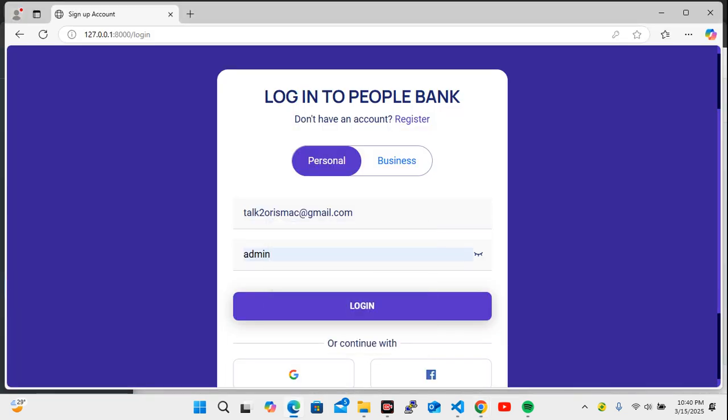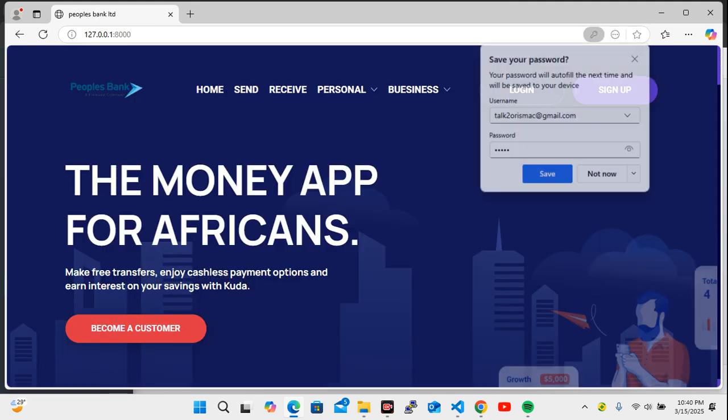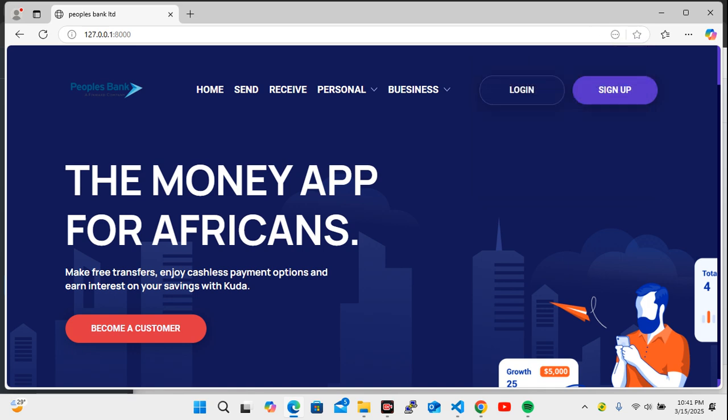I'm a bit confused about the login. All right, we've logged in successfully. Okay, now we are logging in without any problem, right? We are logging in without any problem.